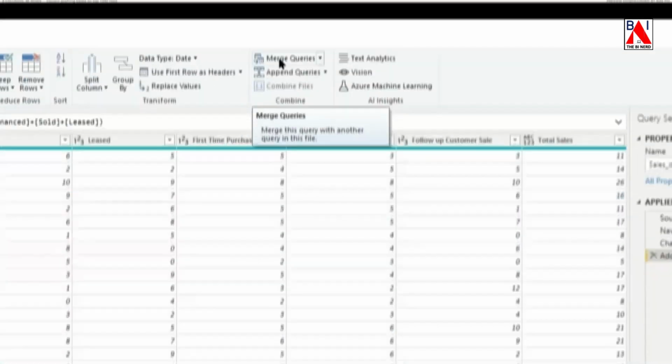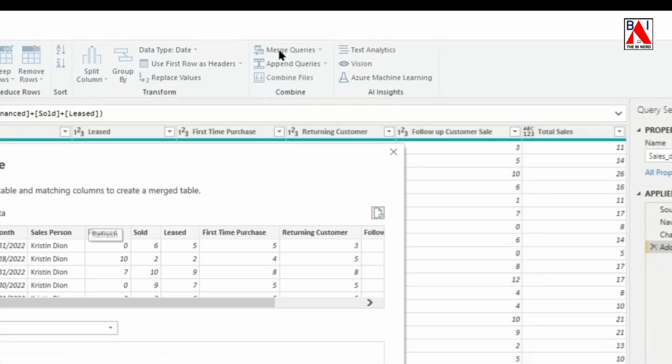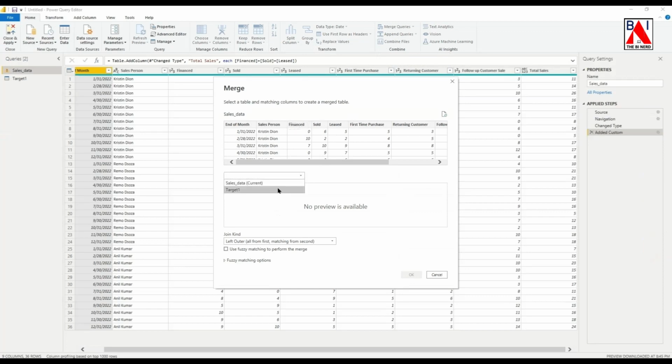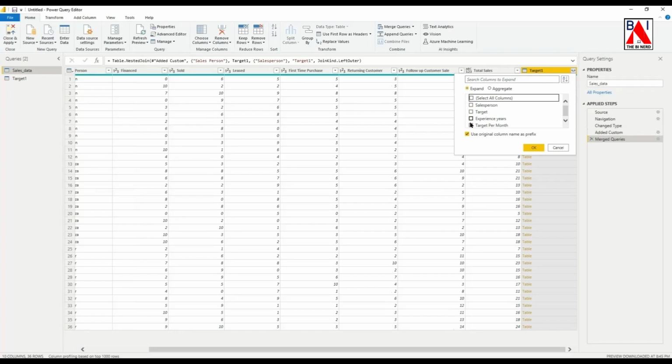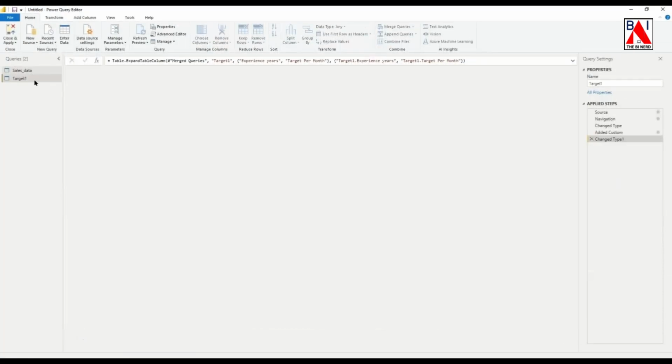Click and open Merge Queries. In the pop-up window, select Target Table as second table, and then select Salesperson column from both tables. This will create a relationship between the two tables. Once the column is added, I will select Target Per Month column from the drop-down to add it to Sales Table. The column is now added.